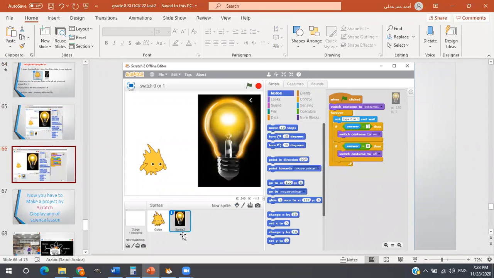We will put sprite 2 in the costume, one on and another one off. I will repeat forever: ask, type 0 or 1. If the answer equals 1, switch costume to on. And if the answer equals 0, switch costume to off.